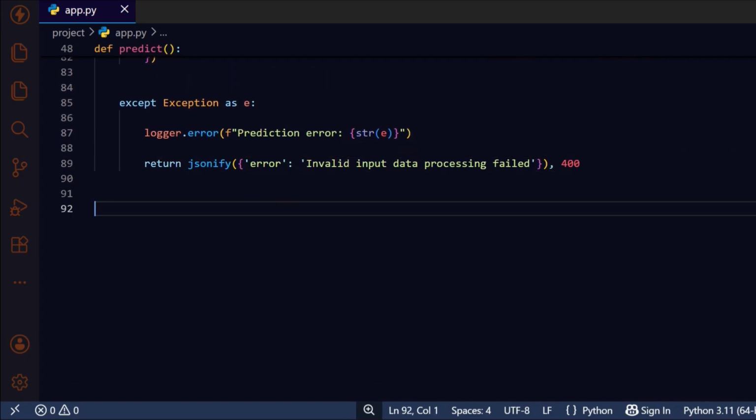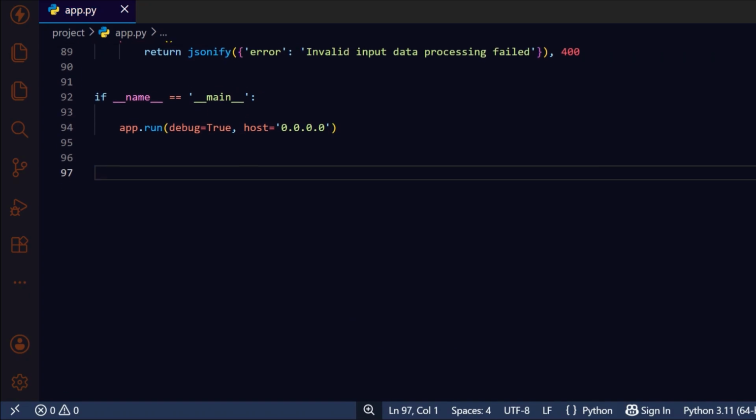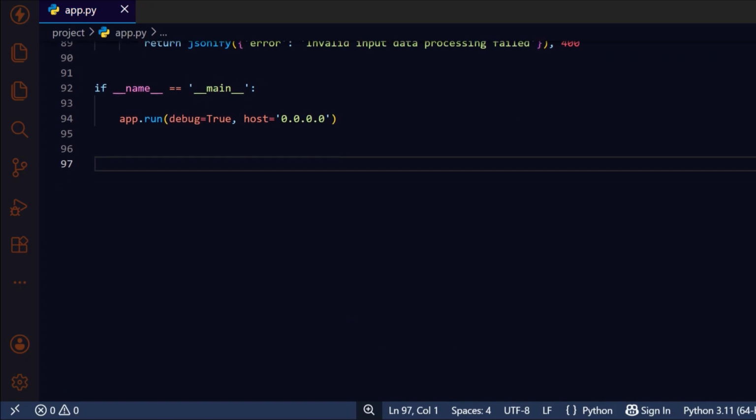If any error occurs during processing, we log the issue and return a safe error response instead of crashing the application. This starts the Flask development server in debug mode, binding it to all network interfaces so the app can be accessed from any device on the same network.